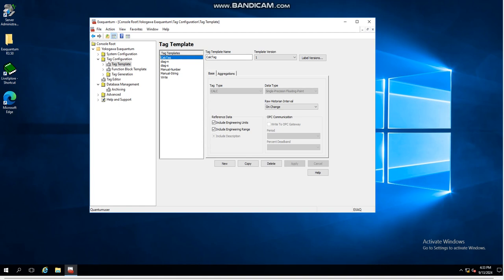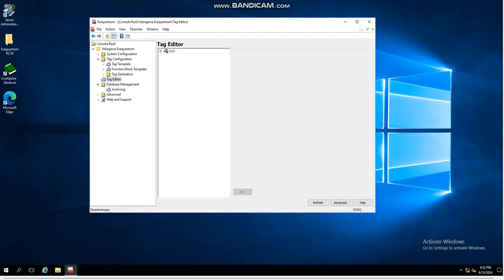So, going back to the calculation template, you just want to make sure that you have it set up as a calculation, and then make sure you have it set up as your appropriate data type. And then I would typically recommend just doing this on change. Then looking at your write template type, you'll have to make it an OPC tag type, and then you'll select write to OPC gateway and set the appropriate time limits there. And then you can also set your historian interval here. So once you have your tag templates created, then you can go into tag editor.